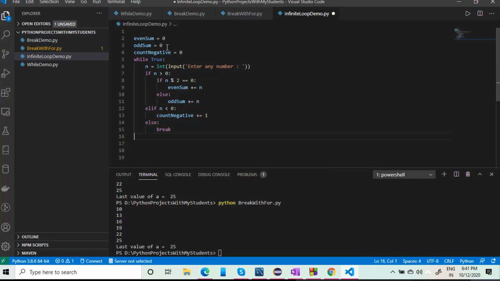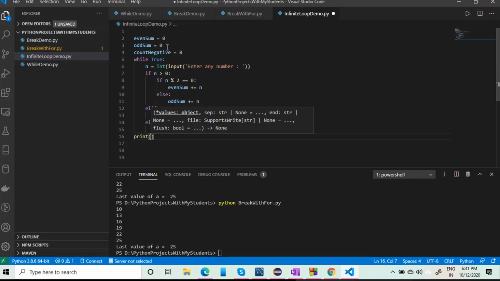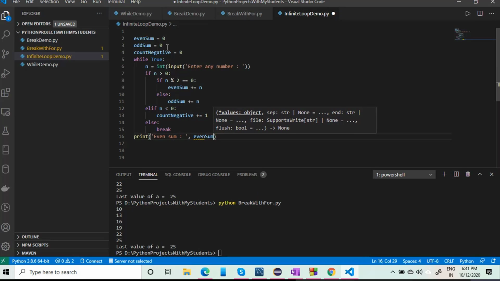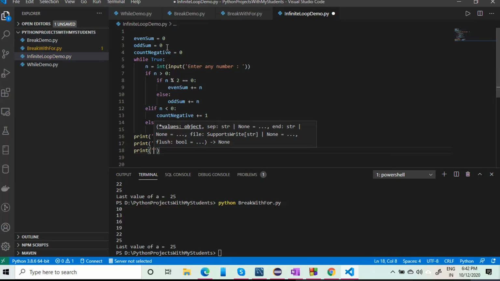So after the loop, we can simply print. Here we write down even sum is, even sum. Okay, and here I will write print, and here we can write odd sum, and here we can write odd sum. Okay, and then you write print total number of negative values.